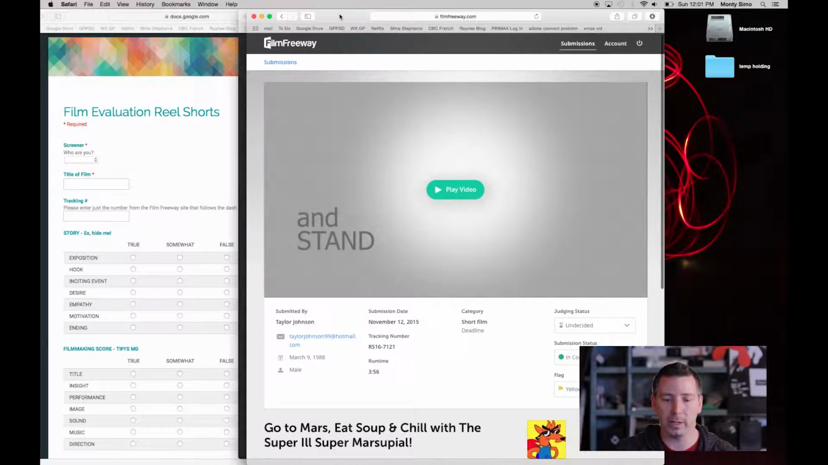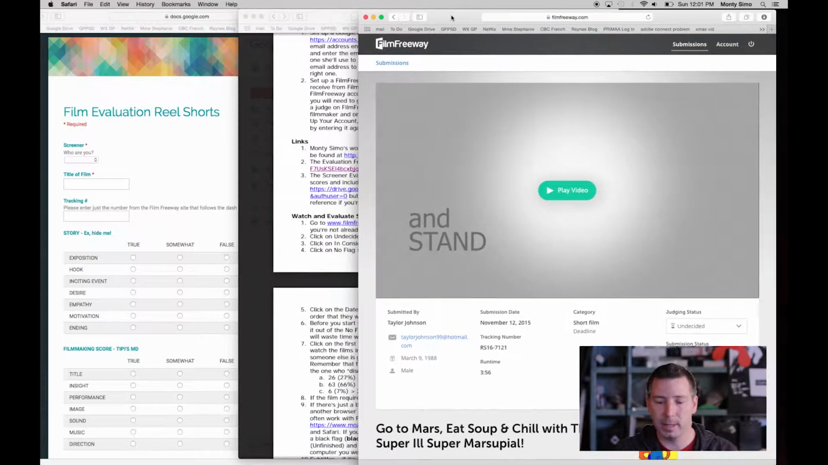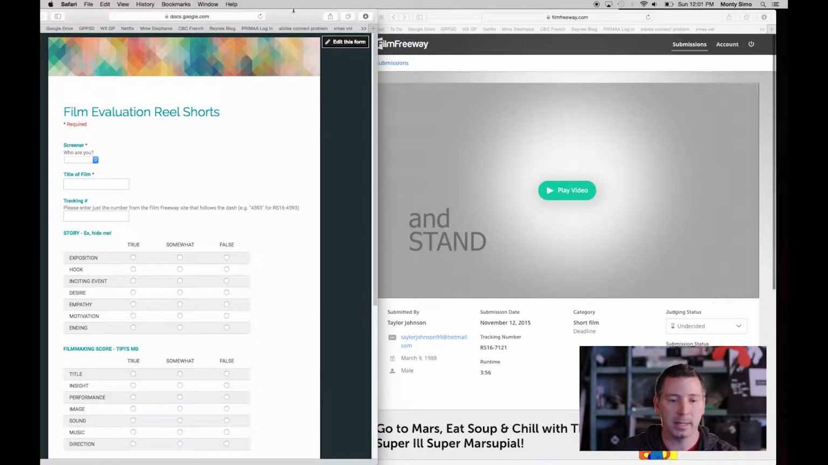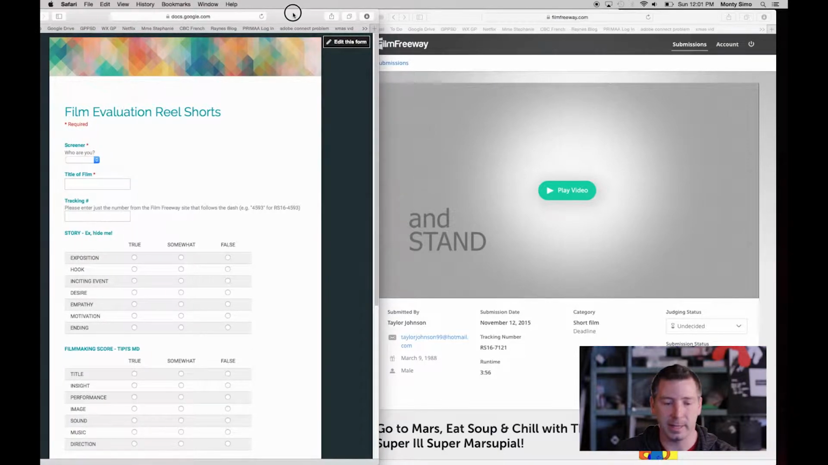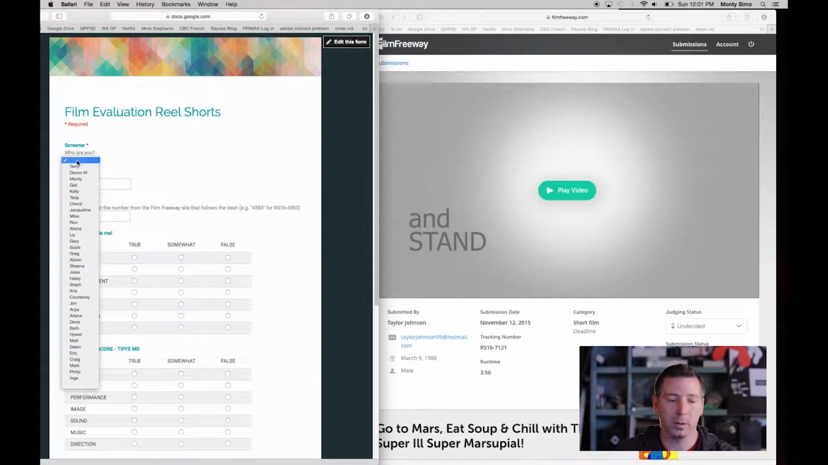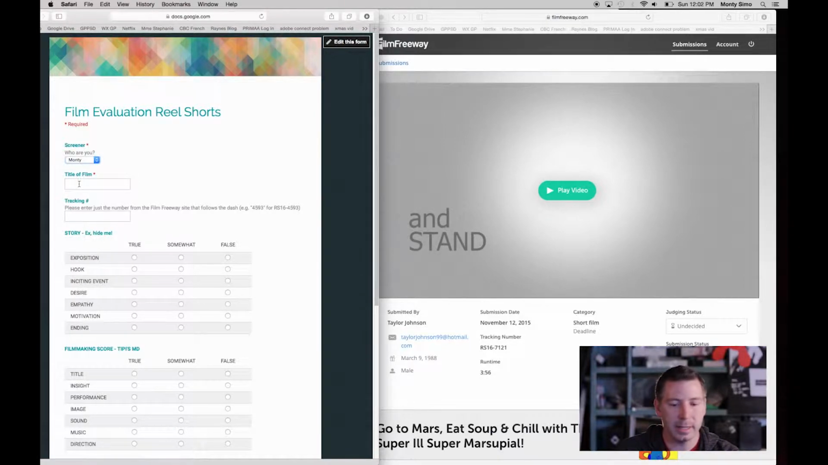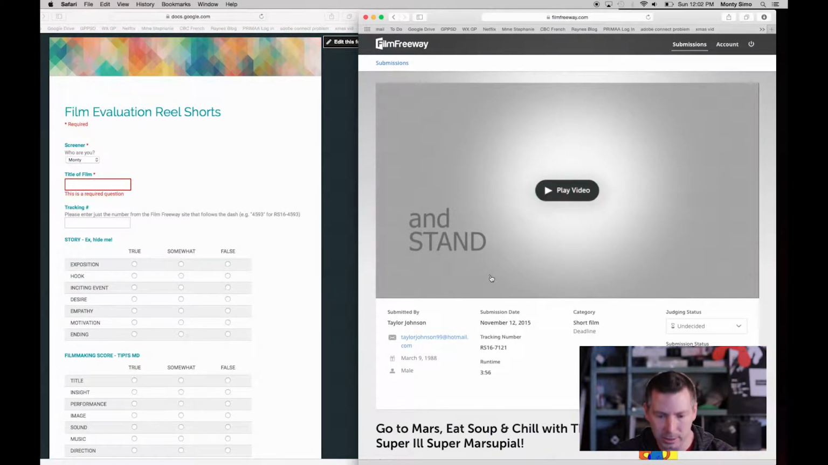Now just before I do watch the film, and this is why I have the film evaluation form open off to the side, I'll actually start to fill part of this in. So who you are, quick tip for that is start to type your name and just hit enter. Title of film, it's very important that this is copied exactly as it is from the submissions FilmFreeway page.